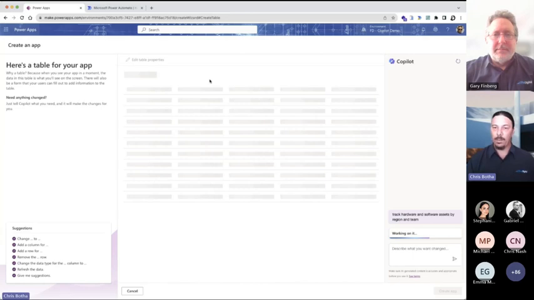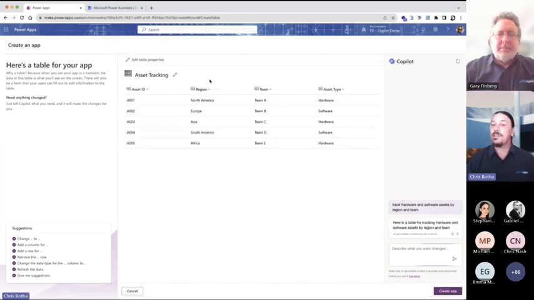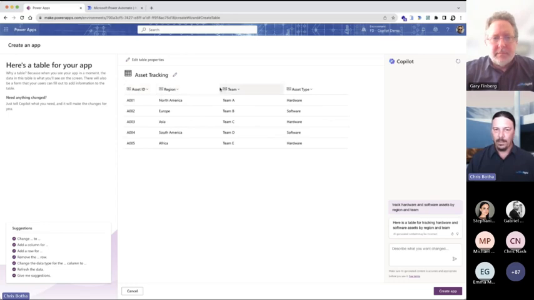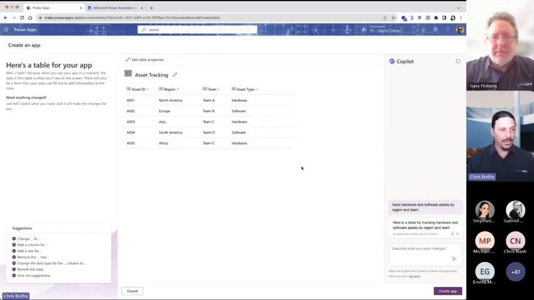So the first thing that the Power Platform Copilot component does is that it instantiates the underlying table structure for me. This table structure will live in the Microsoft database, and this will be directly associated with your app for the development as well as the production instance of the solution. So here I can see by simply asking for a hardware and software related solution, it's come up with these columns: an asset ID, a region, a team, an asset type, and that's all we can see for now. Okay, that's a good start, but I want to extend this.